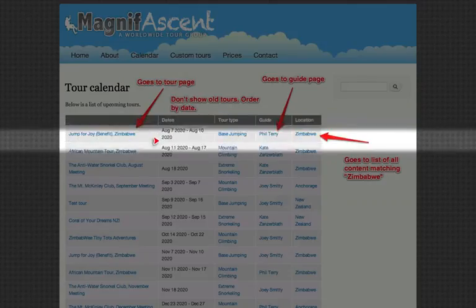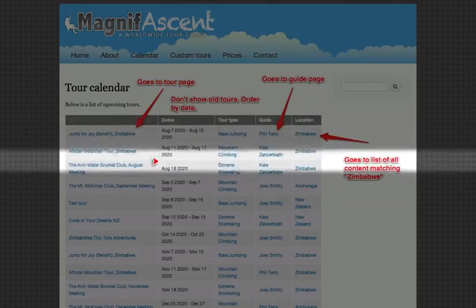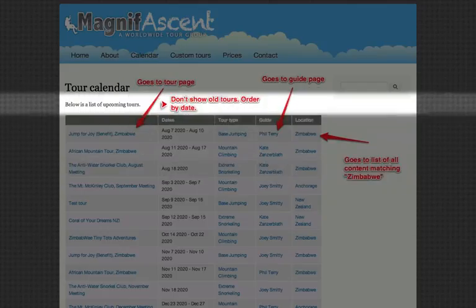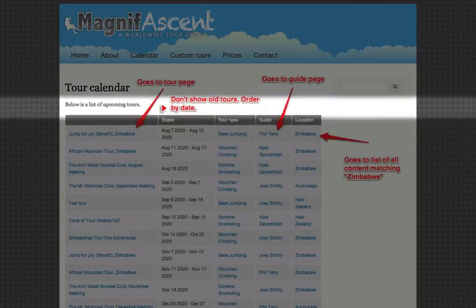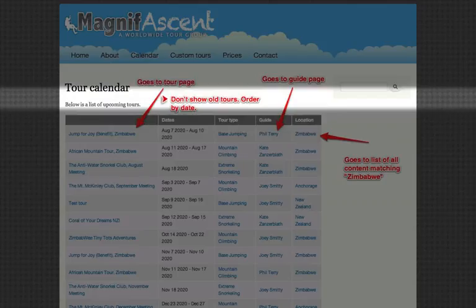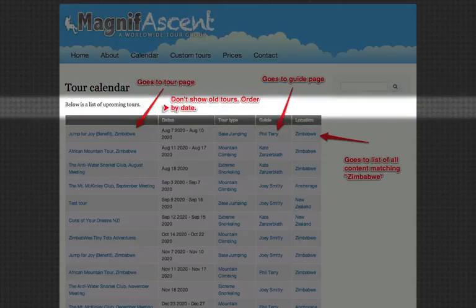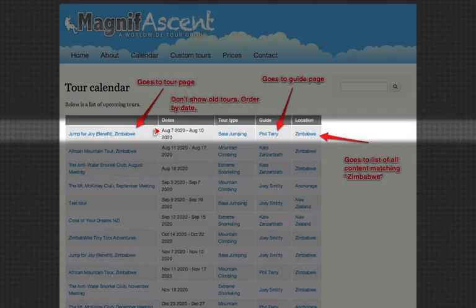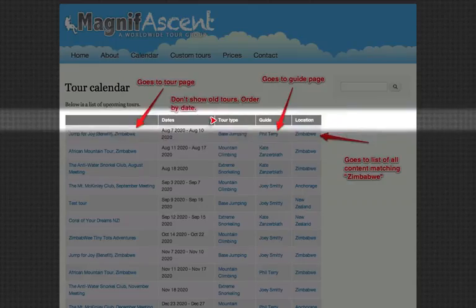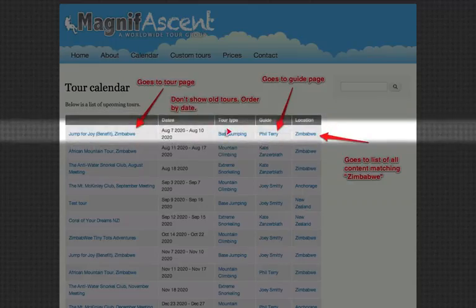There's the dates column, and it looks like some of the events are multiple days and some of them are single days. And there's a comment here that says don't show old tours, order by date. This says to me that if a tour has already happened, like say last week, it shouldn't display in this list anymore. Also, it's important to the client that this is ordered by date. So chances are this means that the tours that are going to be coming up soonest show at the top of this list.